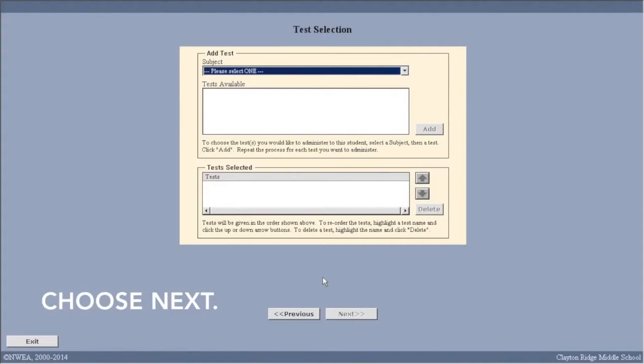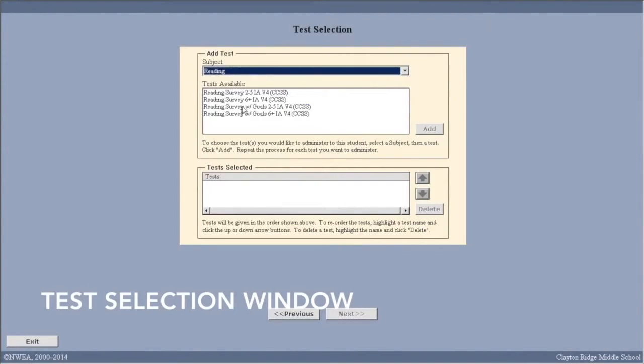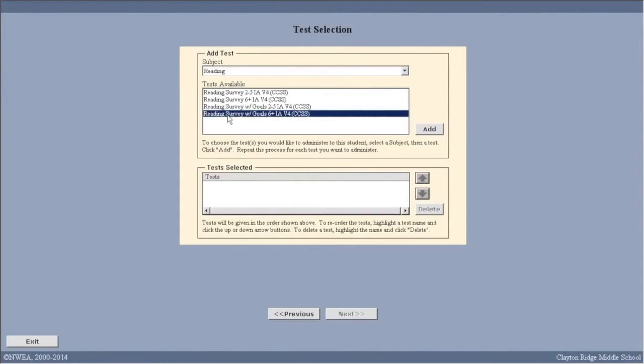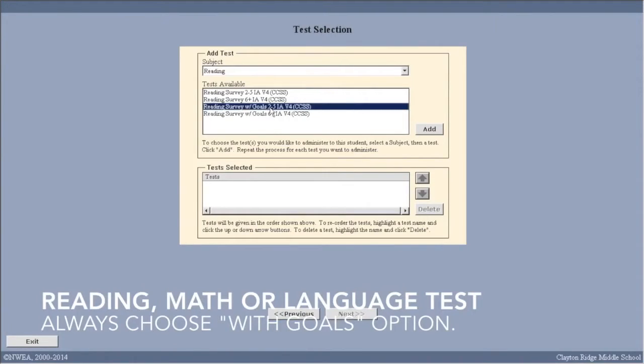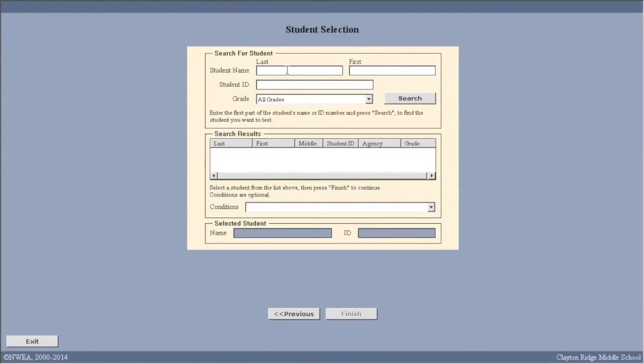Okay. If I've typed it in correctly, I will get the next window called Test Selection. The very first test you're going to take is most likely the reading test. If you are in 6th grade, 7th grade, or 8th grade, you're going to choose Reading Survey with Goals 6+ and hit Add. If you are in 5th grade, you're going to choose Reading Survey with Goals 2 through 5 and click Add. So for the sake of time, I'm going to choose Reading Survey with Goals 6+, hit the Add button, and then I'm going to go ahead and hit Next.